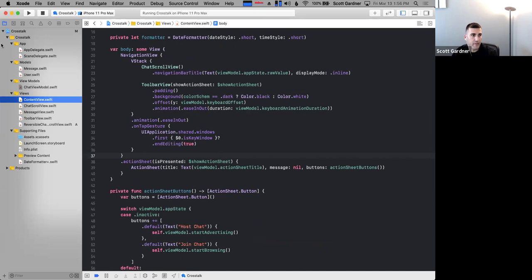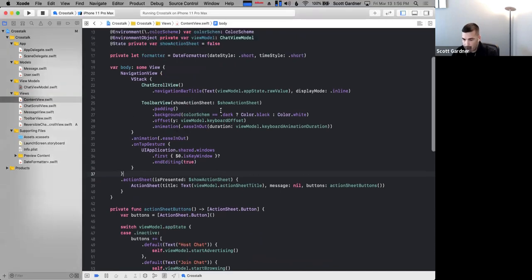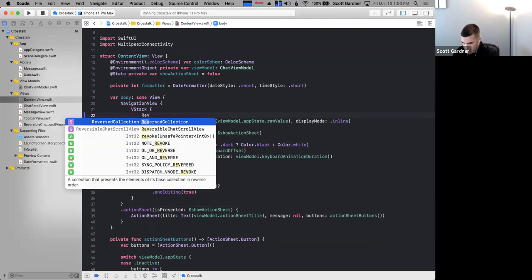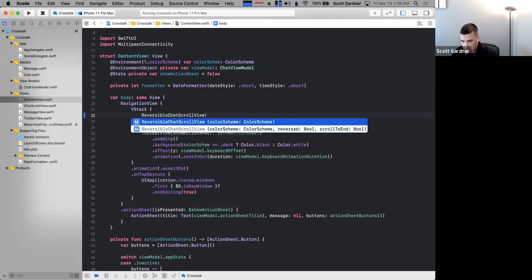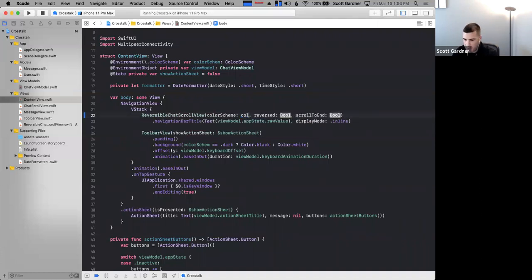And then we're going to go to the content view, and we're going to replace this chat scroll view with an instance of this reversible chat scroll view. And it's going to require passing the color scheme. We'll just pass that value that we have defined previously straight through. We want to reverse it, so we'll say true. And scroll to end, we also want to say true. So that way, when the new message is added, it automatically scrolls to the bottom.